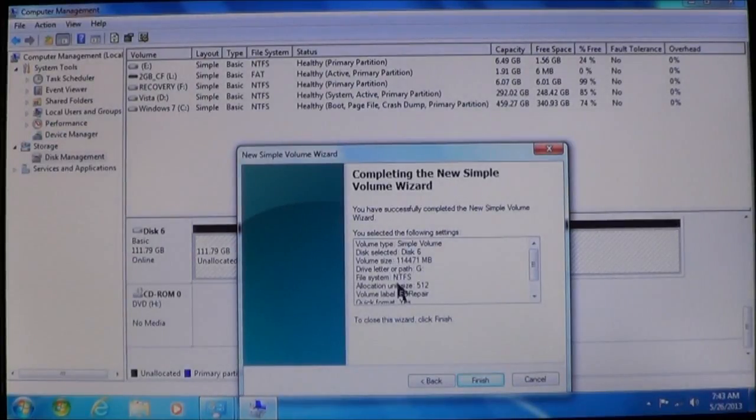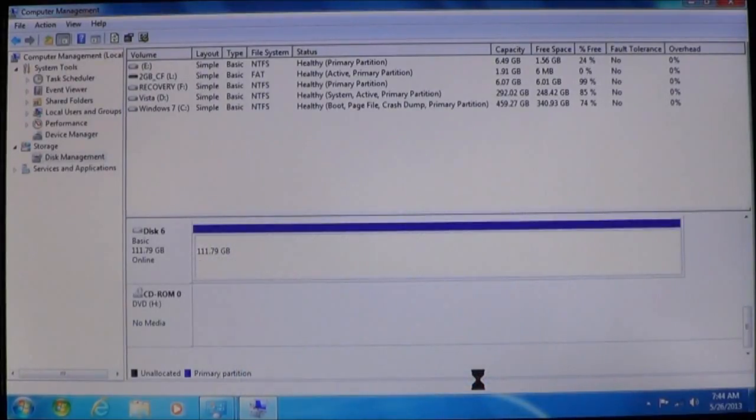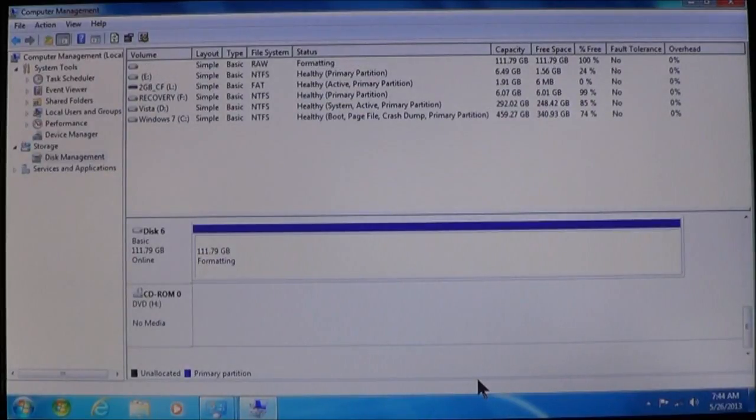Now, this gives you an overview of what your drive is going to be like. I've got my drive letter I want, the file system I want to use, my allocation unit, the volume label, and it's going to do a quick format. Well, I confirm it and I'm going to choose Finish. Now, it's going to format the drive and do a quick format.